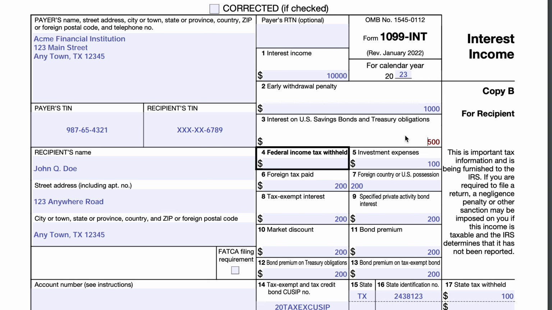Line 3 or box 3 contains interest on either U.S. savings bonds or other Treasury obligations such as T-bills, Treasury bonds, Treasury notes. This may be taxable at the federal level. It's generally exempt from state or local income tax.